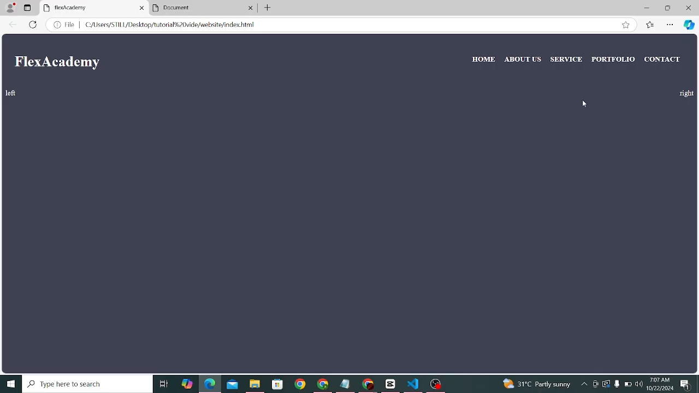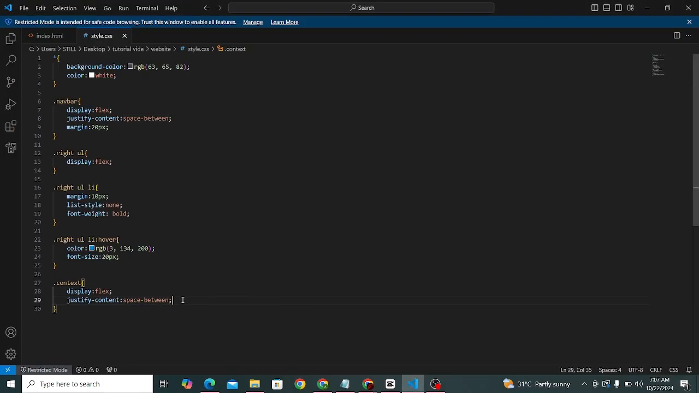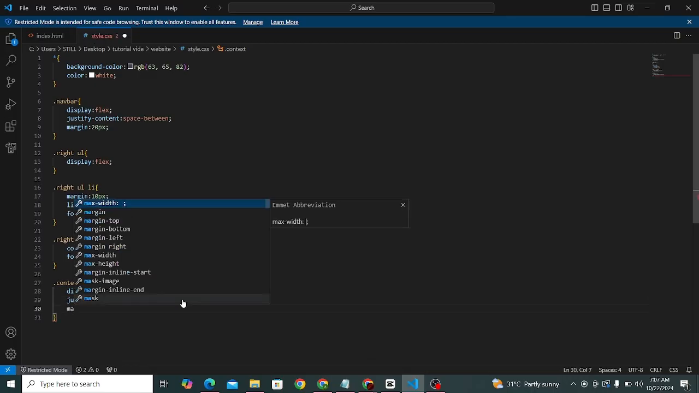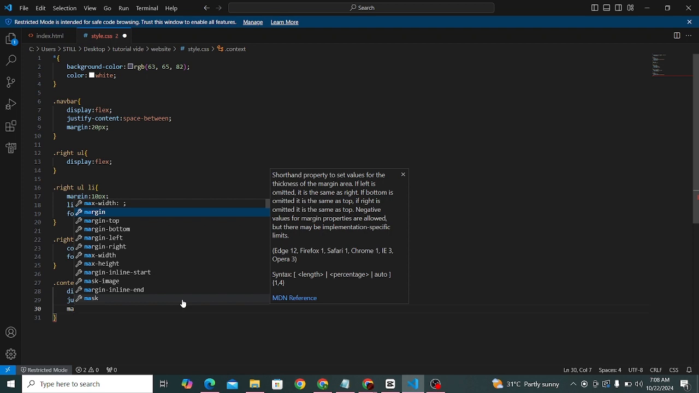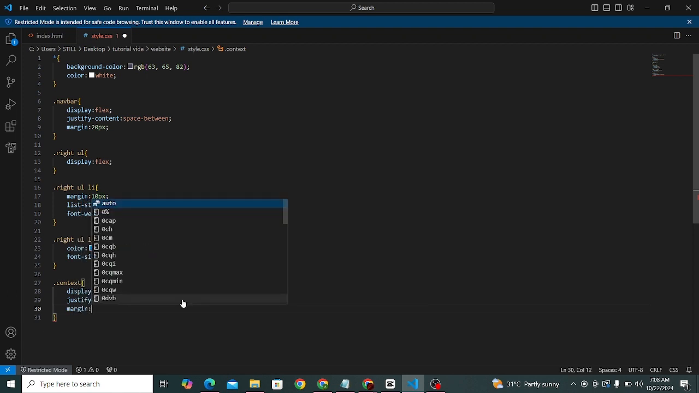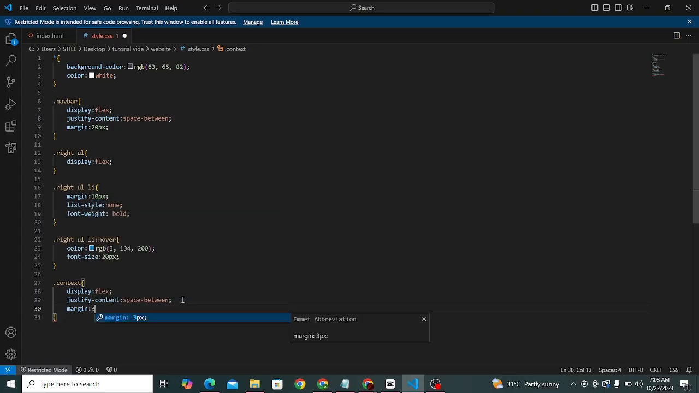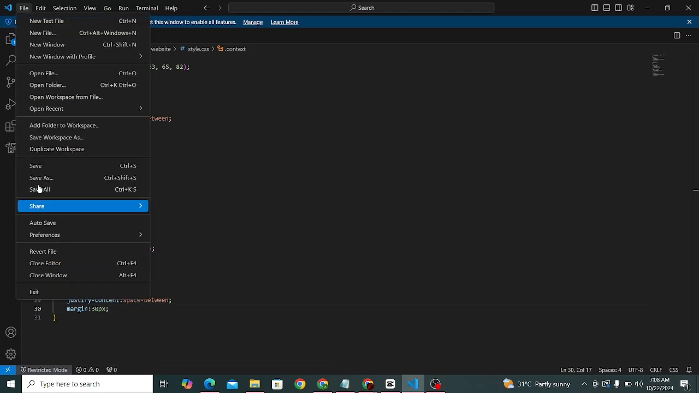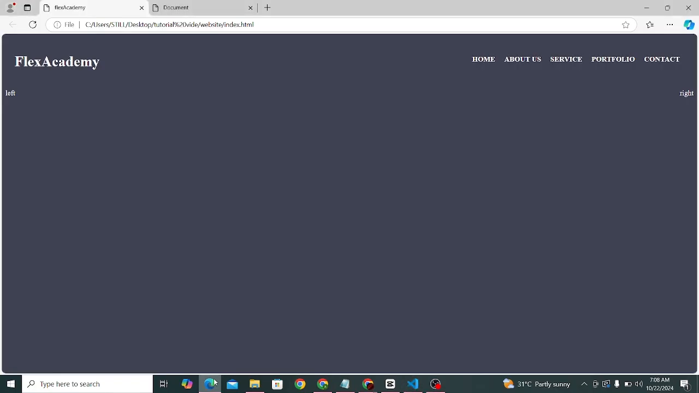We need to give it space, so we can give it a margin. Let me give it a margin of 30 pixels. Now let me close with this semicolon, save it, and open my browser. When we refresh it, we can see that it has moved a little bit closer.